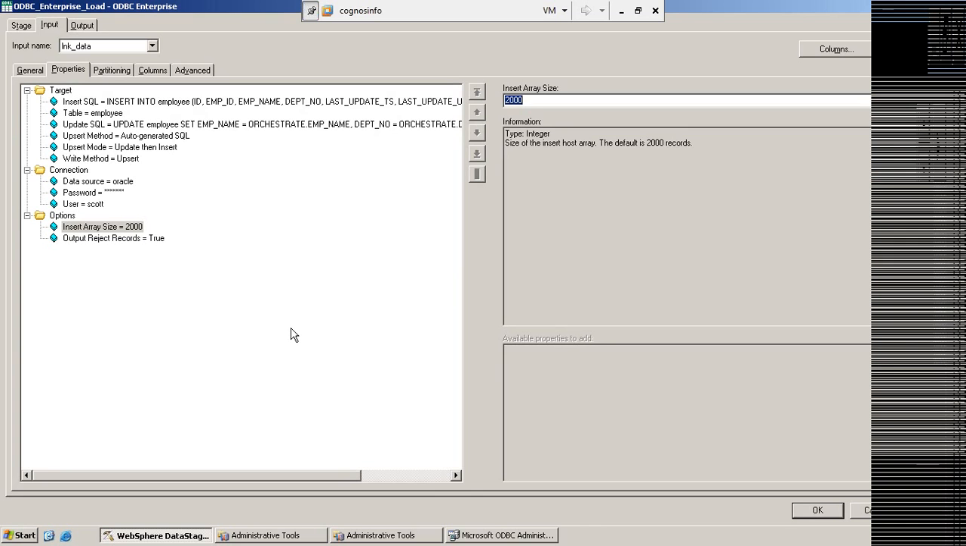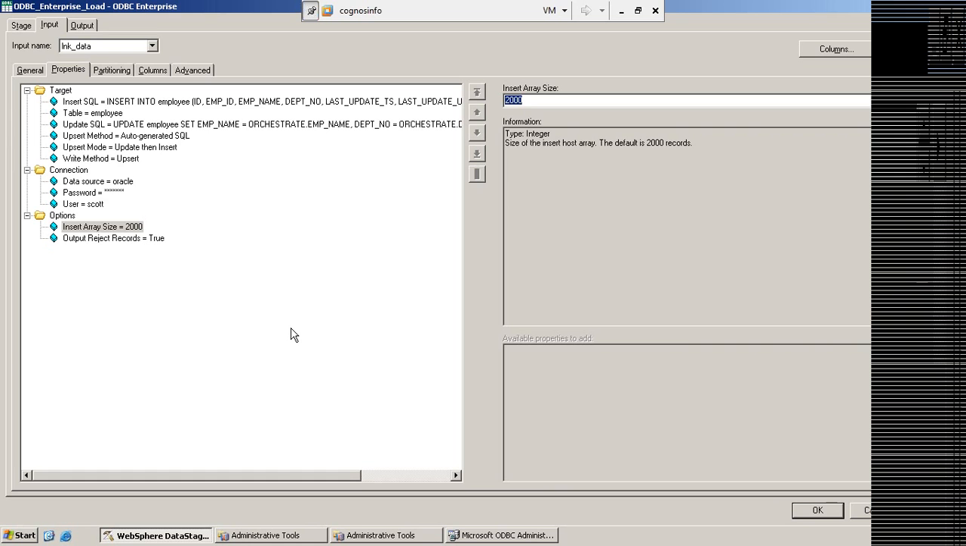So accordingly it is going to insert the data in terms of blocks. It will increase the performance actually. By default here it has been set as 2000 records. If you set it as 5000, at a time 5000 records would be inserted into the database. You are able to understand the importance of this insert array size, right?